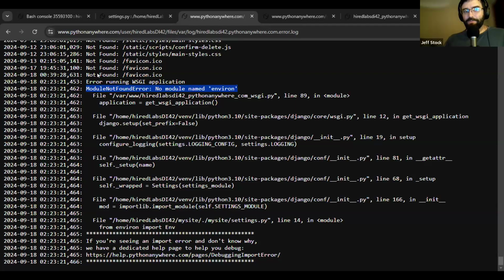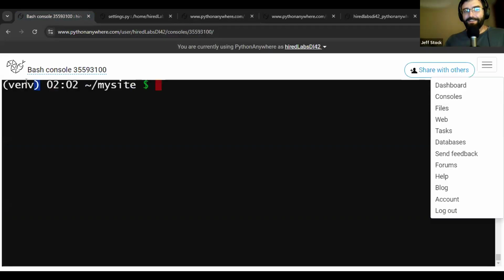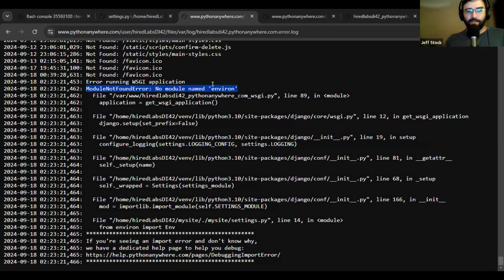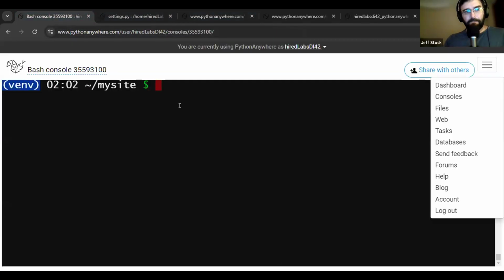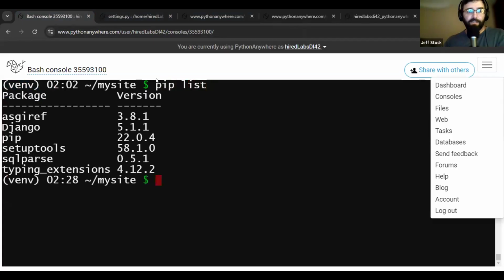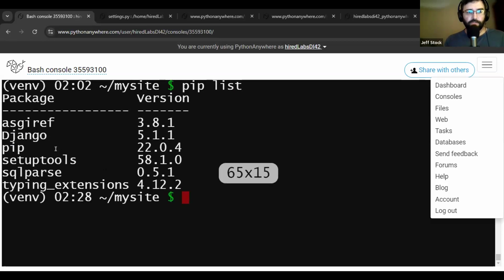It looks for modules and packages in our virtual environments. So this error is telling us that we didn't install this package in our virtual environment. So if we go back here, oh, I'm still yelling in all caps. Let's do that. So I go back to my bash console and my virtual environment is activated. And if I list the packages that I have in there, I do not have an environment package. So it's not listed here. Right? So you see ASCII ref, Django, pip, setup tools, right? There's no environment.